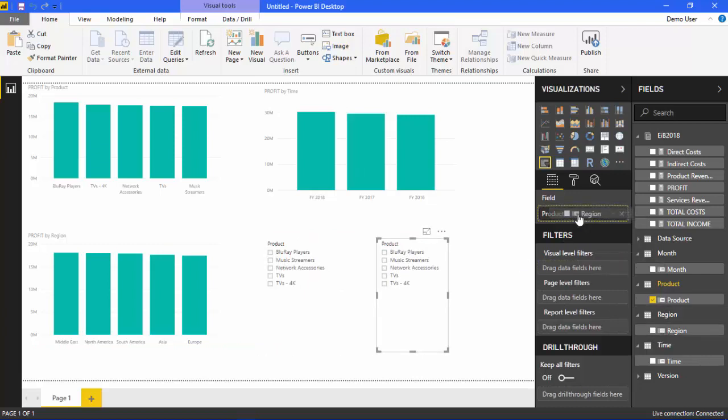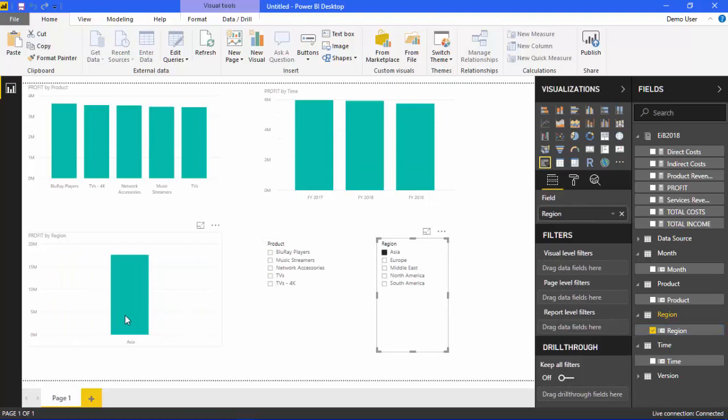So again, if I just drag region into there, and now you'll see if I pick just Asia, that would now home in on the Asia region, show me the products for Asia, and show me the FY 2017, 18 and 16 for that. Now you'll see actually here that interestingly enough, by default Power BI sorts best first. That's why you've got 17, 18, 16 rather than 16, 17, 18. You should see that from the values.